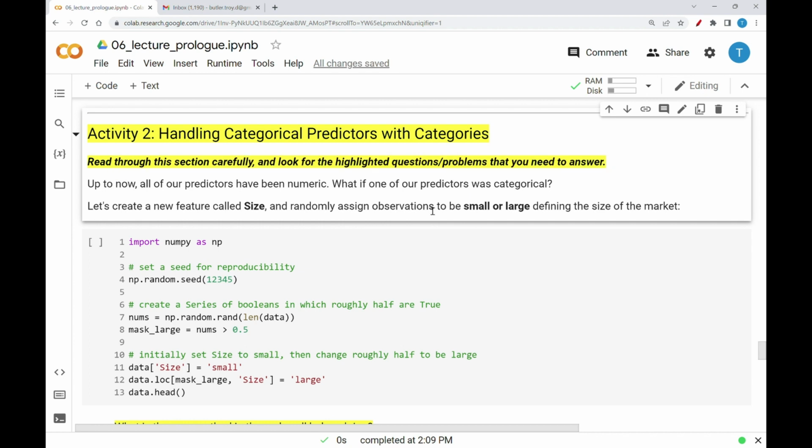So up to now, all of our predictors have been numeric, right? We looked at dollars associated with TV, radio, and newspaper sales. So those have been the predictor variables, also called the features. Features and predictor variables are the same thing. The response variable is the feature, the data that is a function of the others.